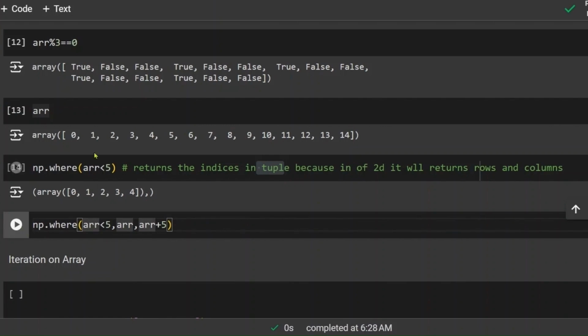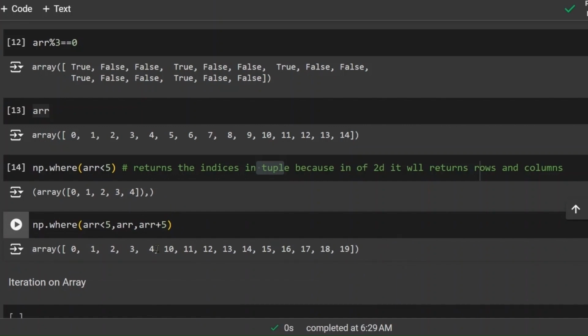So the result I'm expecting is 0, 1, 2, 3, 4. And from 5 onwards I will add 5 to each and every element, that is 10, 6 plus 5 is 11, 7 plus 5 is 12, and so on. So let's see if I'm getting the result. You might treat this like the if-else condition that we studied in control statements. If the value is less than 5, keep the actual element as it was originally, else change it and add 5 to it. Let's see if we achieve the expected result. Yes, and that's it, we have achieved the expected result.